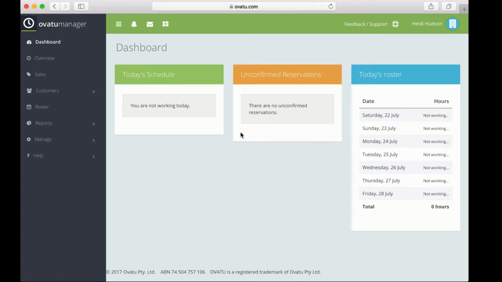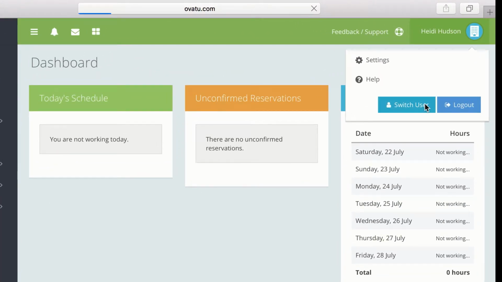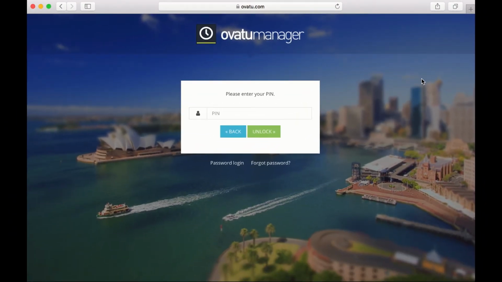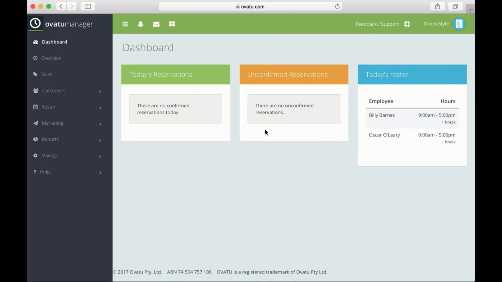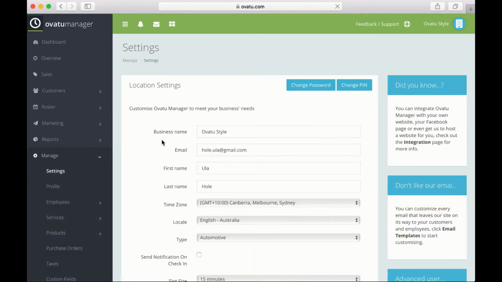And we're back in. Now, if I want to very quickly switch from Heidi's employee login to my location login, I just click up here and choose Switch User. And then I can enter my location PIN over here, choose Unlock, and then I'm back in my location admin account. And by the way, my location ID PIN can be reset by going to Manage, Settings, and then just choosing Change PIN up here.